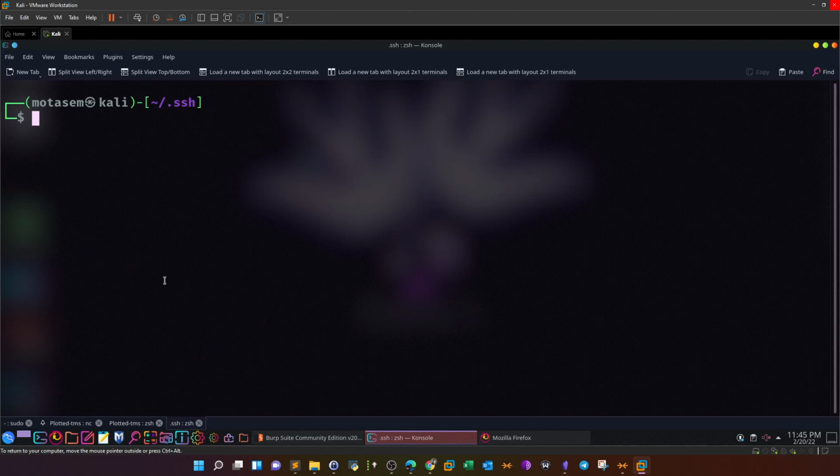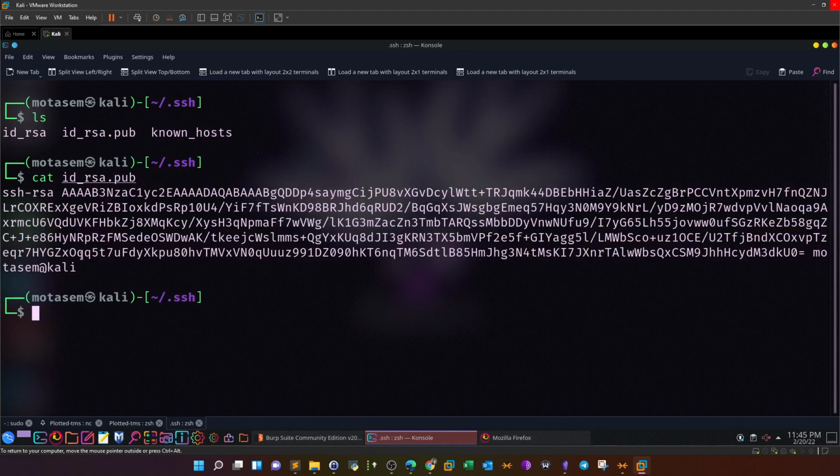Now we go to our machine. As you can see, I'm in the .ssh directory. We can run ssh-keygen to create your own public and private key. I have already done that, so I'm going to skip this step. Now I have my private and public key. Cat my public key, and I can copy that.